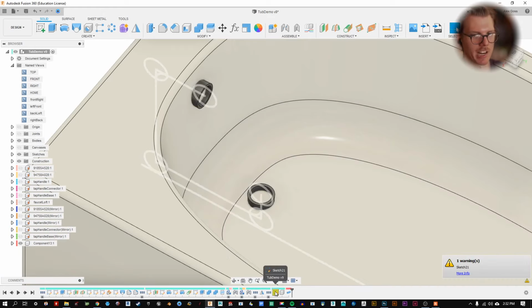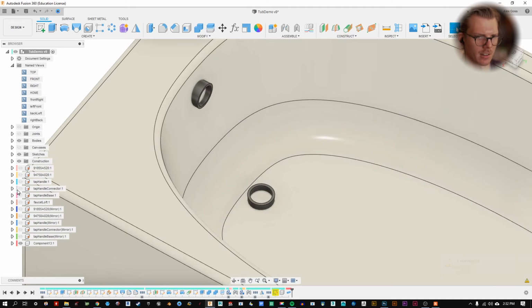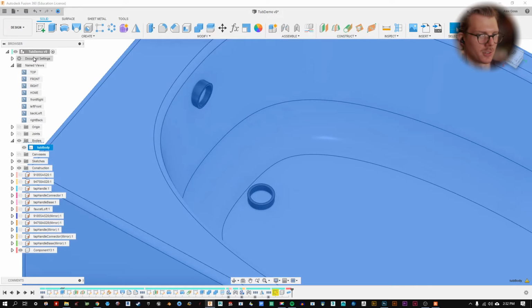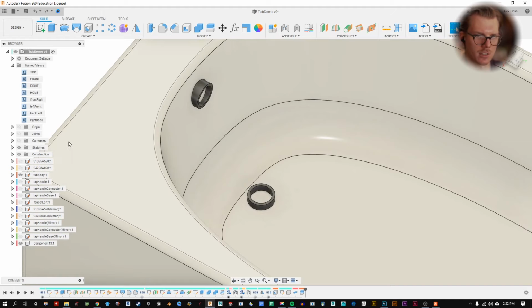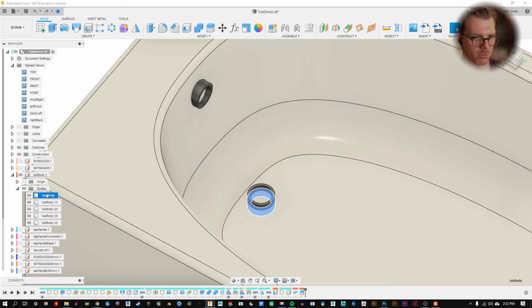Okay, it made some kind of mess somewhere. And suddenly, if we look at our, well, where did our tub body go? That's very strange. It went back into tub demo. So it lost its component status. So point being is delete is a destructive way of working. We want to try something else.